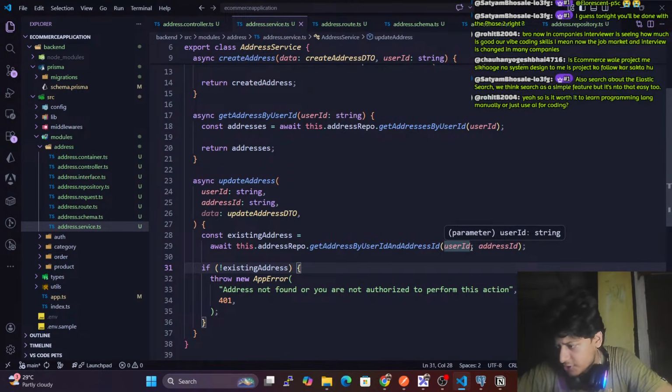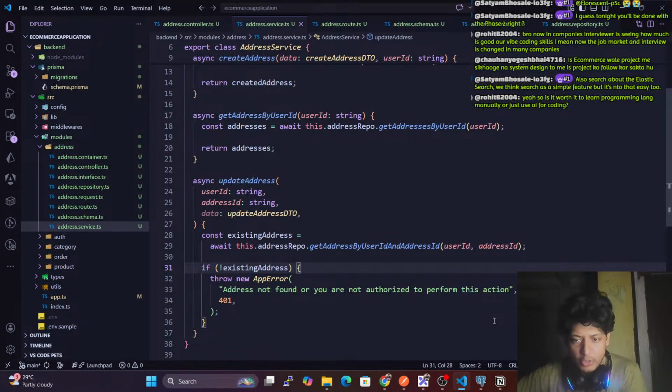Satyam Bhosle, also search about Elasticsearch. We think search is a simple feature, but it's not that easy. Yeah, I agree. Rohit, is it worth it to learn programming and programming languages manually, or just use AI for code? It is worth learning programming manually, because even if you want to use vibe coding to its highest potential, you need to understand the basics first.